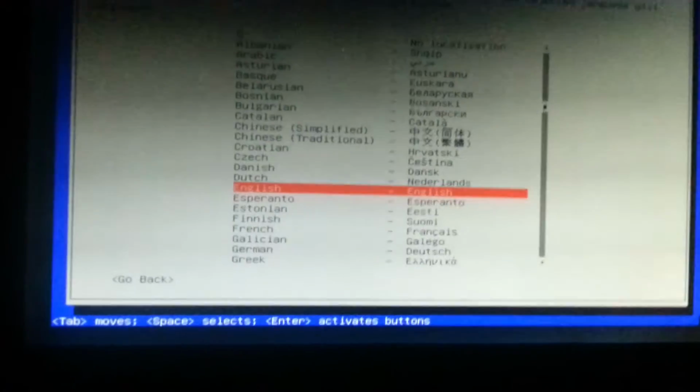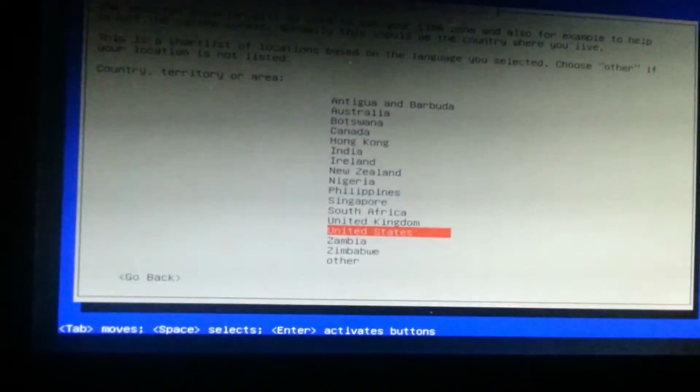Alright, it's pretty obvious. Just select your language: United States, American English. Let this load up. I'm going to just pause it every time, that way this goes a little bit quicker. Alright, there we go. Just let it do what it does.